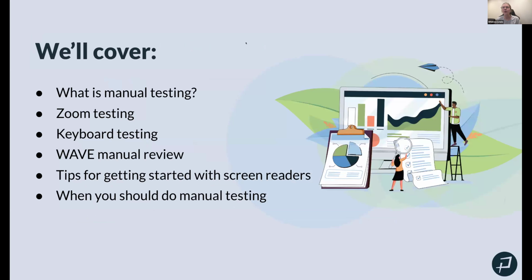Today, we are going to cover what is manual testing. We're going to cover four different types of manual tests. So Zoom testing, keyboard testing, a Wave manual review. So that's with the free Wave extension. Tips for getting started with screen readers and when you should do manual testing. And that part's really going to cover how you can incorporate manual testing into your workflows.